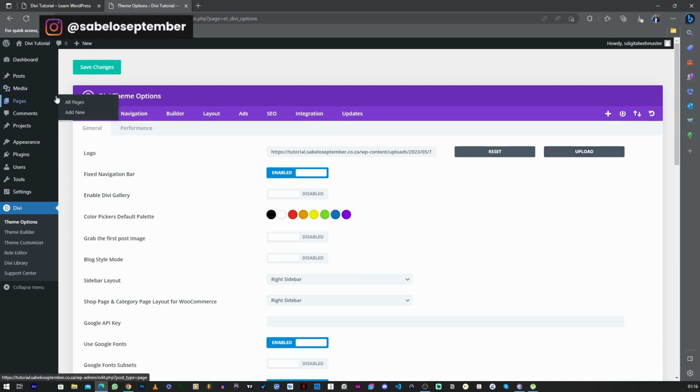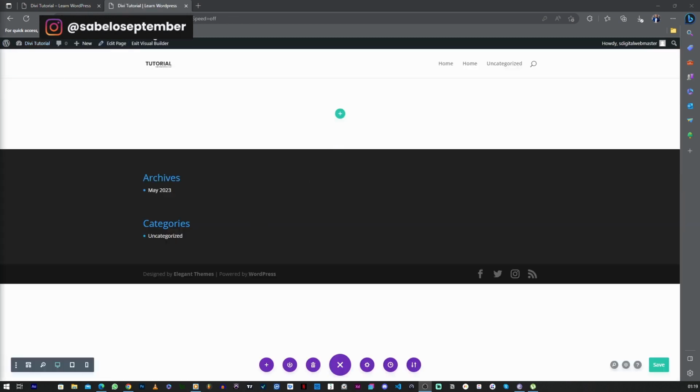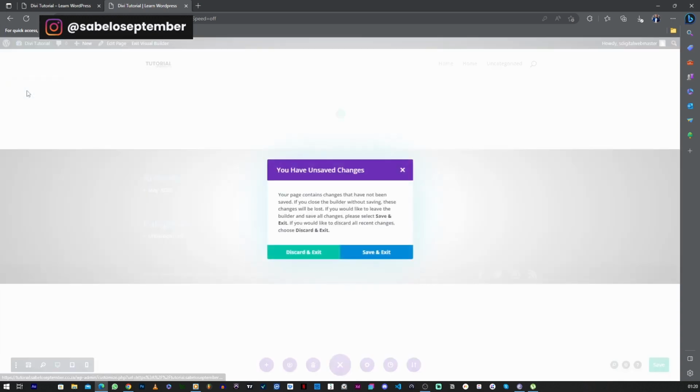Okay, so to build our home page, remember we can go to pages, edit the home page, edit with Divi builder, or we can simply go visit site while we are logged in. Awesome. Okay, so what we're going to do real quick, I'm just going to sort out this mess right here. As you can see, there's two home pages which kind of makes no sense. Hover over here and select theme customizer real quick.